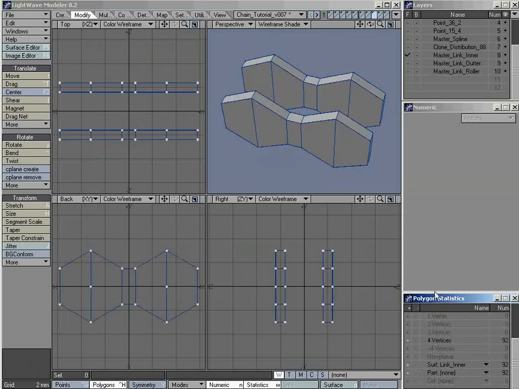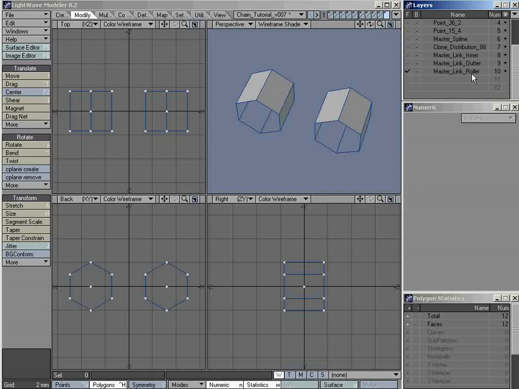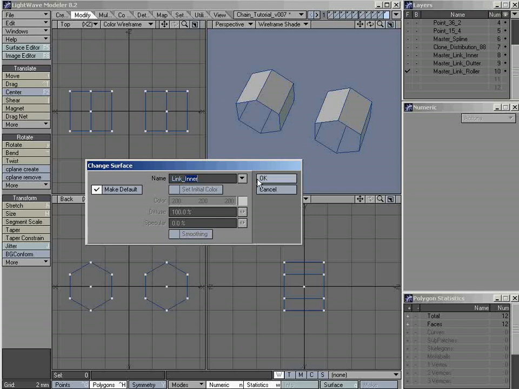So, continuing along the theme, we've done the inner link, we're now going to go onto the roller. Again, this is only one part, therefore only one surface is required, so Q. Change the end portion to link underscore roller, so OK to that.